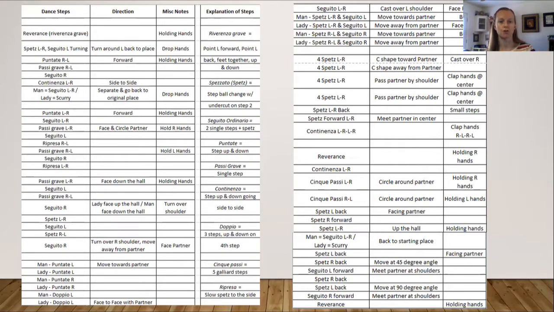For example, the dance starts with a reverence, that is where you are holding hands. On here I have, from left to right, the dance step that you are supposed to be doing, the direction you're supposed to be going in, and any notes that you need to know about that particular moment, and also an explanation of the dance steps is in the center to help understand what's going on. And so the dance goes from the top to the bottom on the left-hand side and then follows through going on the right-hand side from top to bottom, and this is the whole dance.